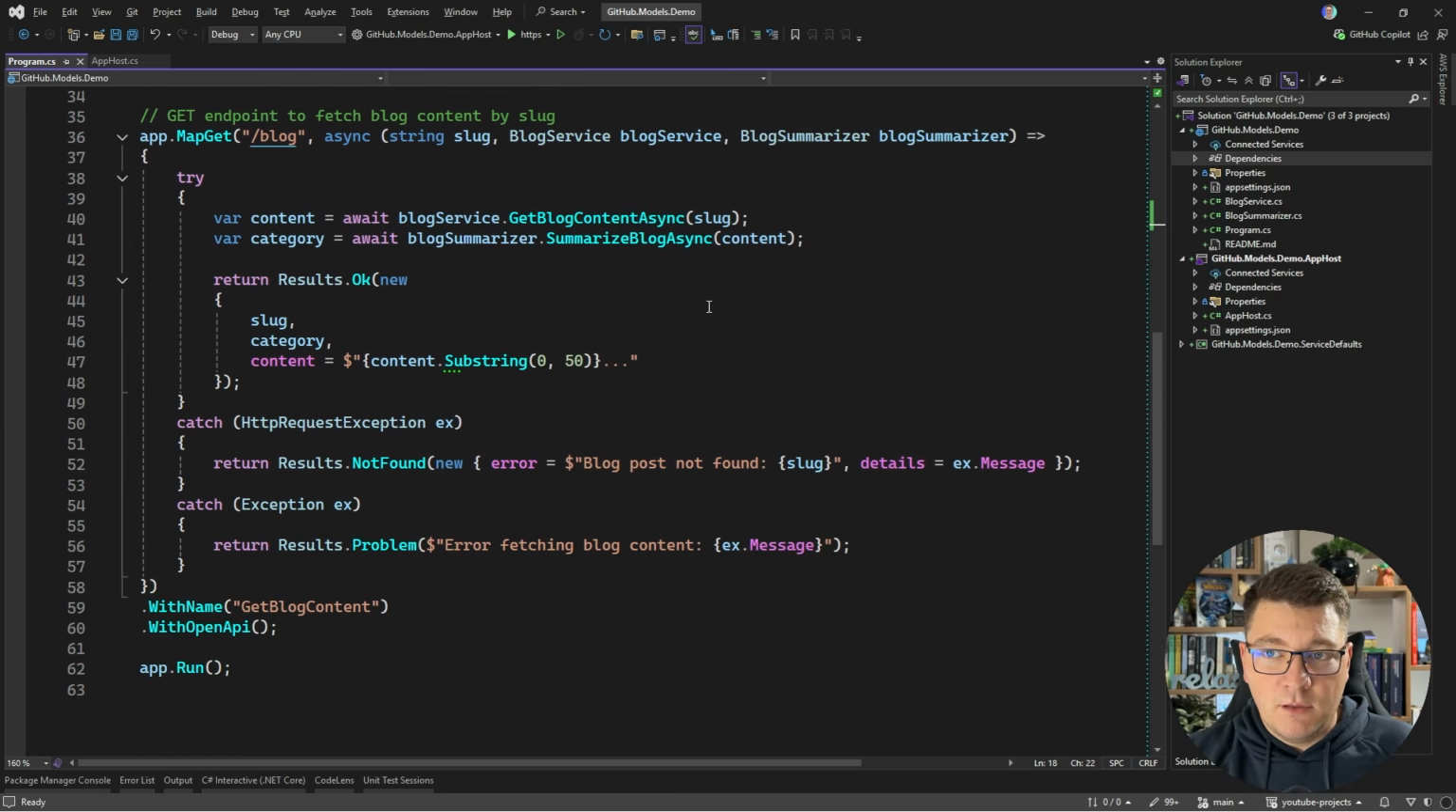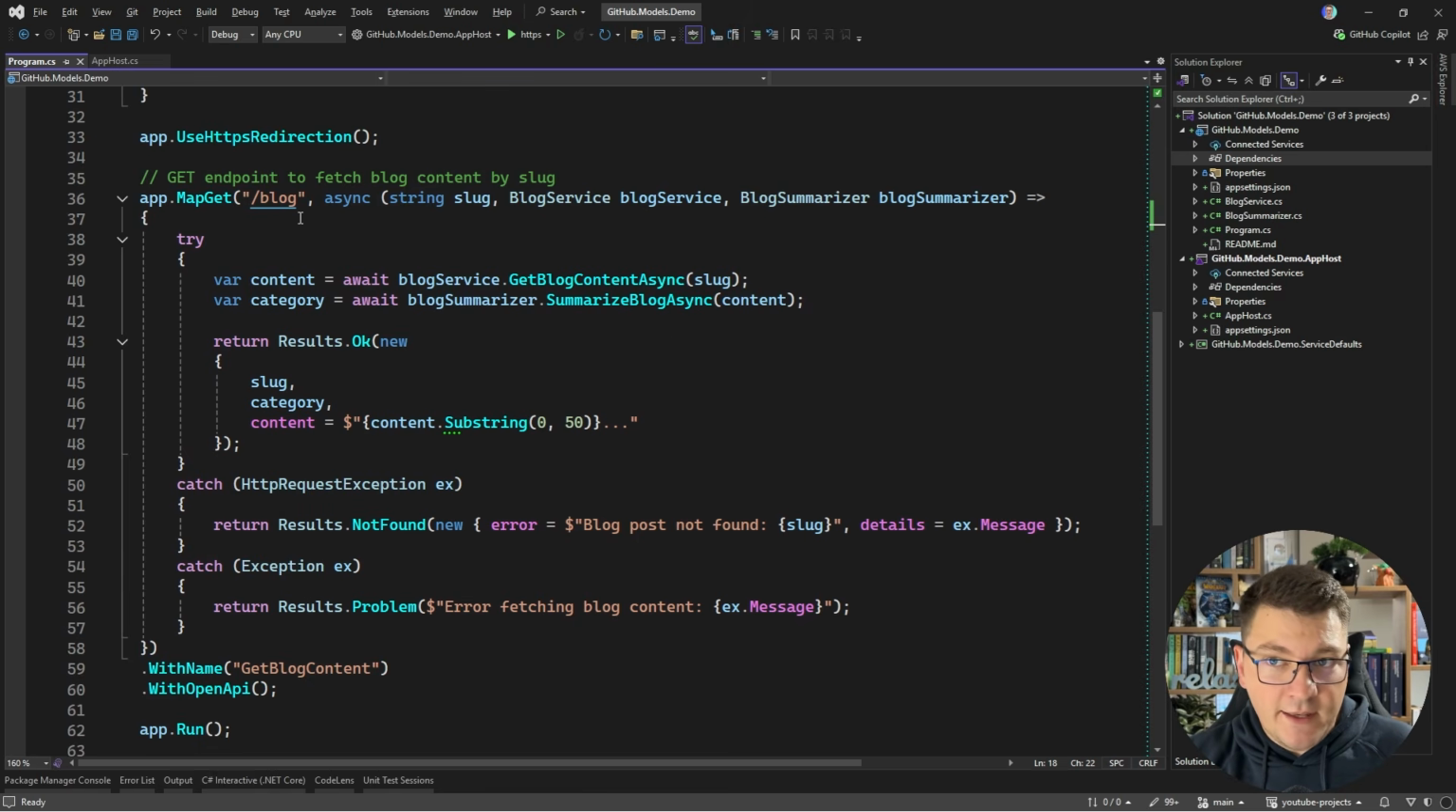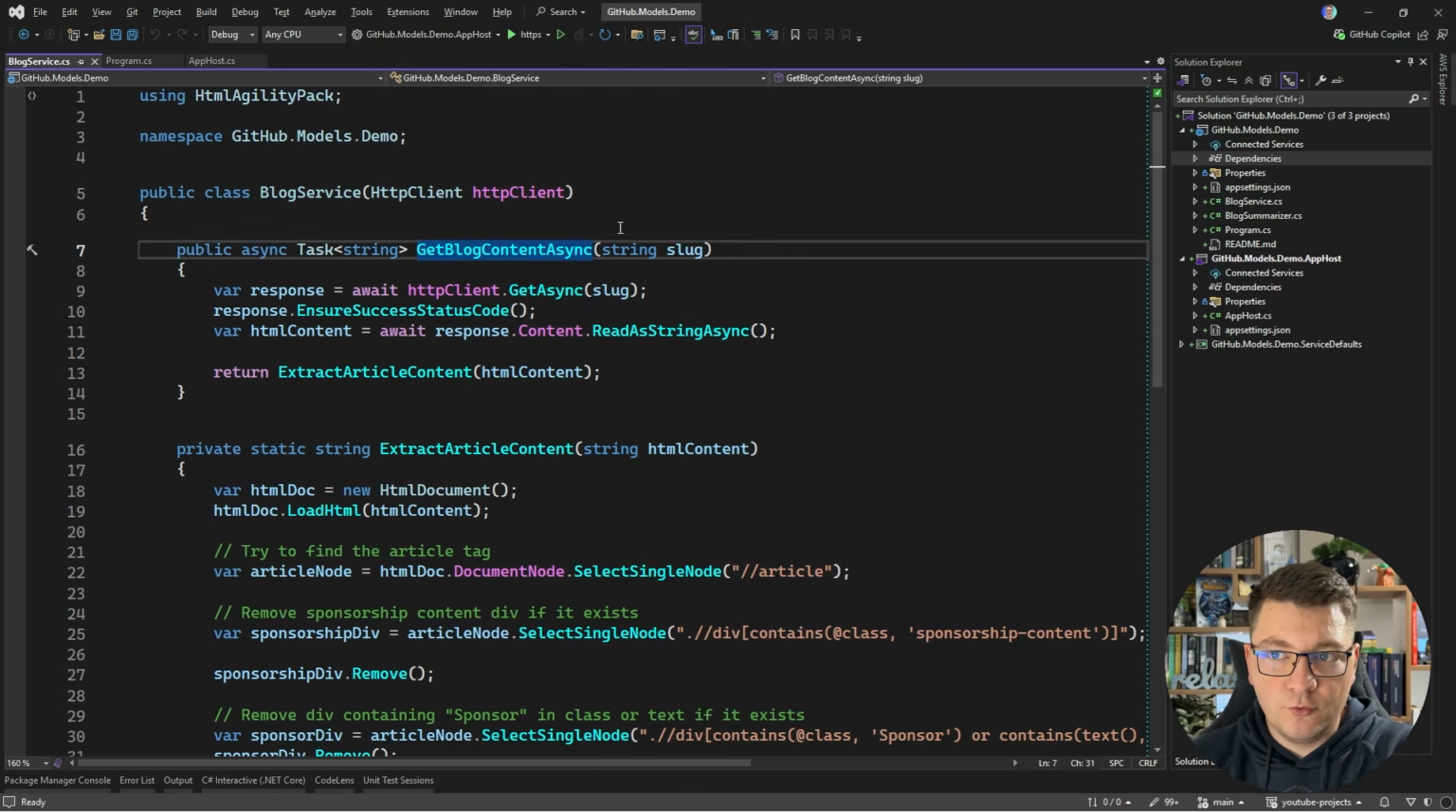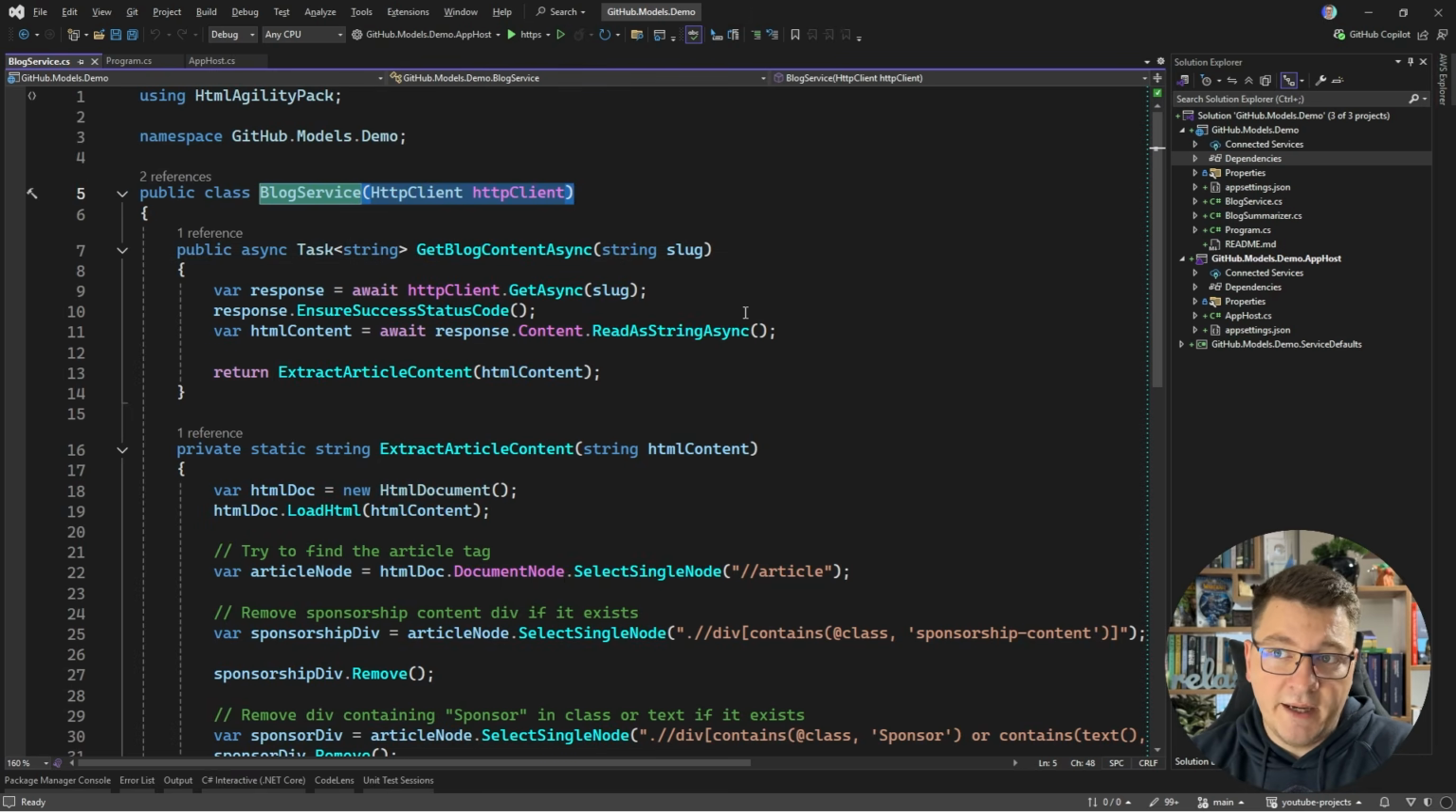Here's what the flow is going to look like. I have this API endpoint where we can pass in a slug. And this is how we're going to define which article from my blog we're going to read. The blog service is actually a typed client, which is configured to point to my website. And it's going to send a simple GET request, ensure that we get back a successful response, read the HTML content, and then it's going to extract the content of the actual article.